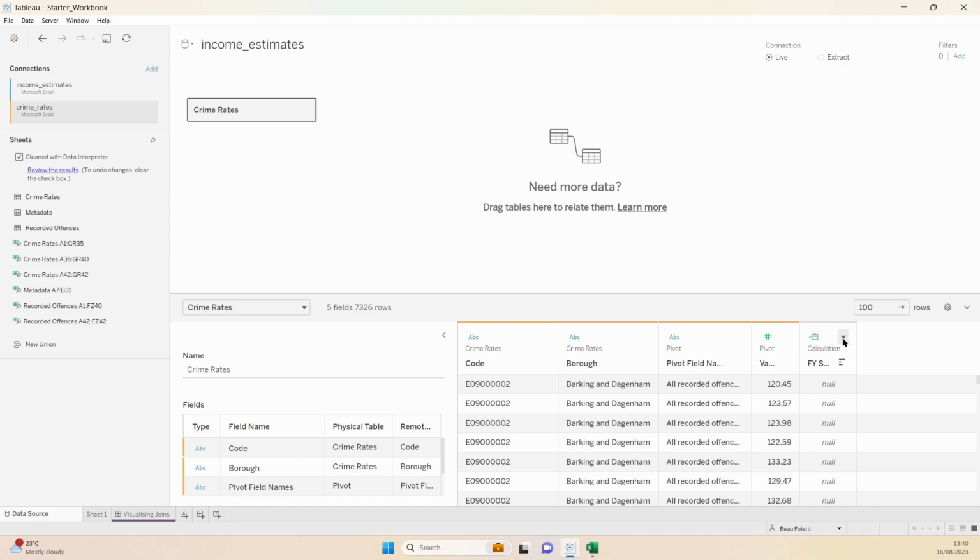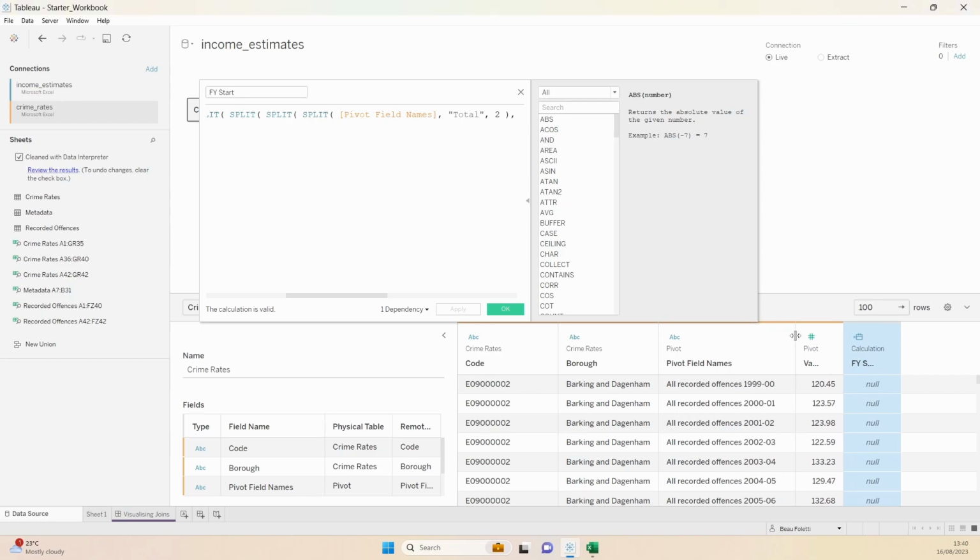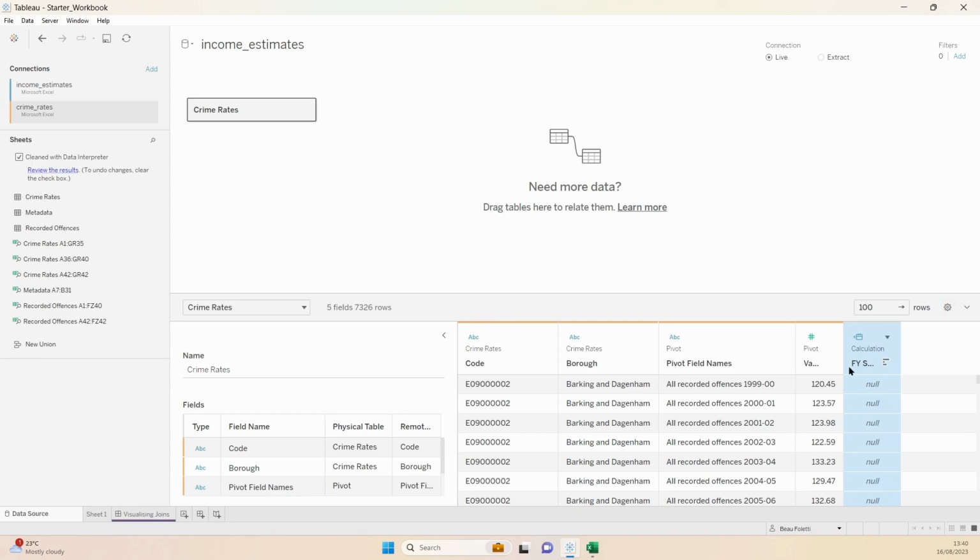This calculation for financial year, if we just edit that to see what's happening, that is still trying to find this pivot field names column, which we don't have, or that we do now. But it's not finding these things here. So this is a valid calculation, but it's not working. That's why it's giving us null values. That's okay for now. We can forget about that.